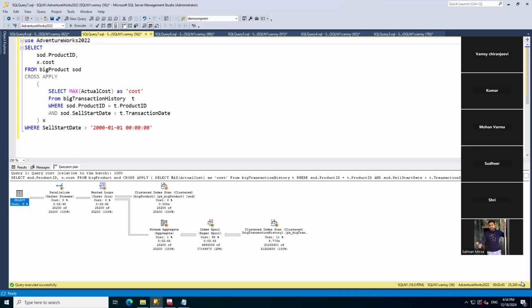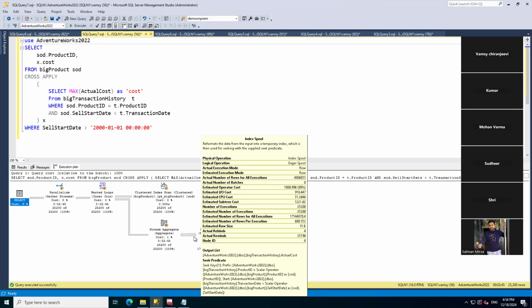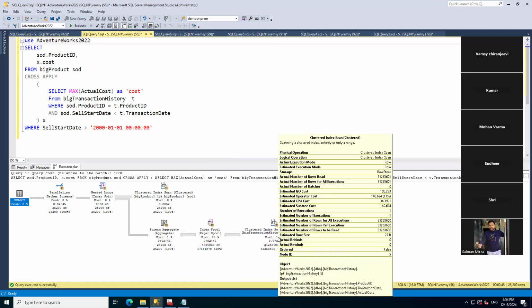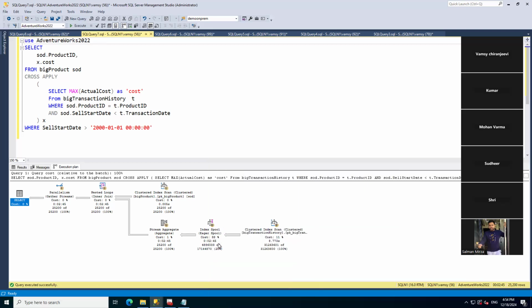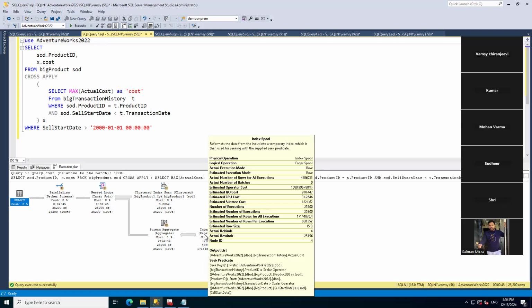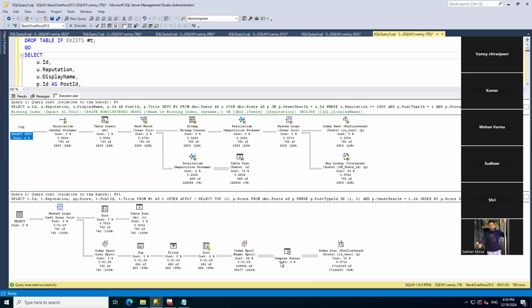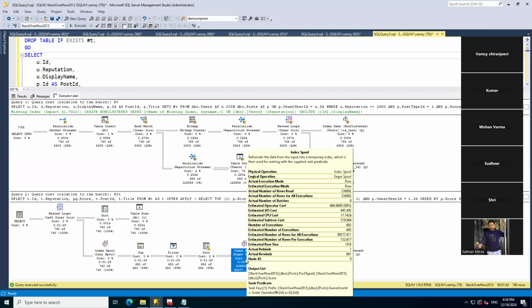If you see, out of 2 minutes 45 seconds, the entire time is being spent here. It took just 8 seconds for the clustered index scan, and after that everything is happening over here. So this is the problem, and similarly we have the same stuff here. We have to avoid index pools so that we can speed this up. So how to create an index is what I'm going to show you.